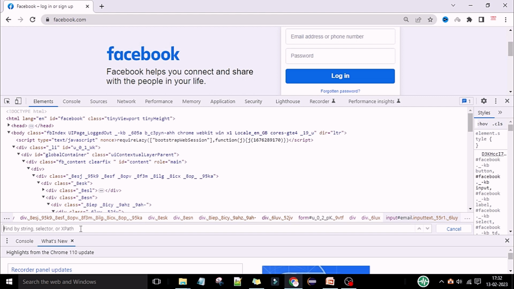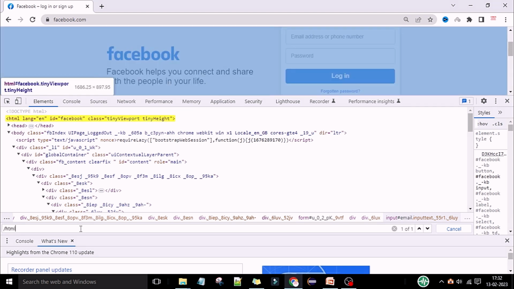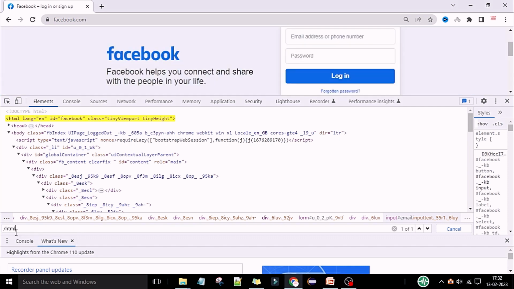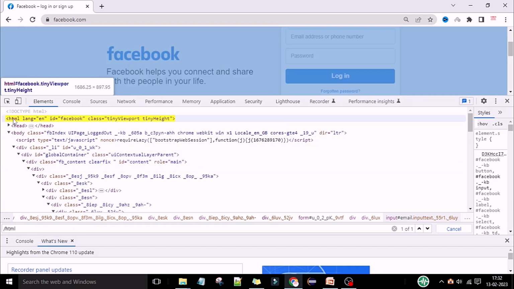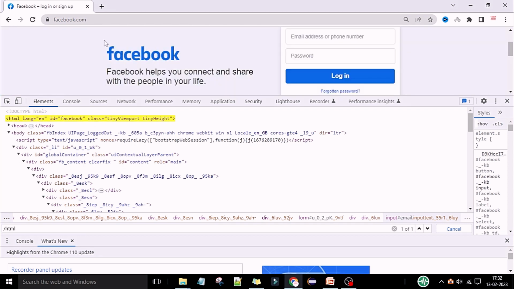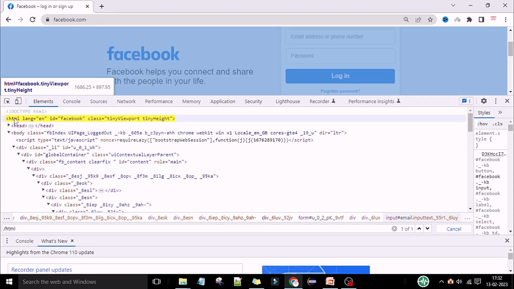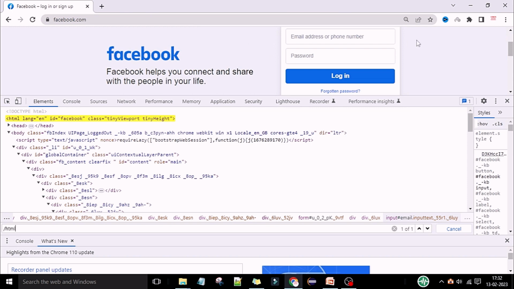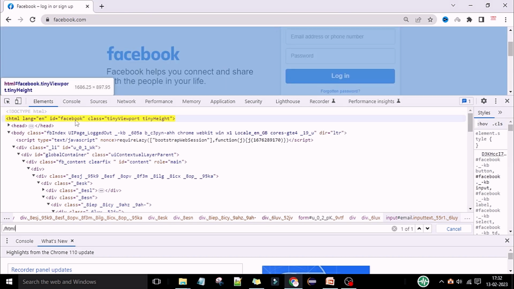Now we know the absolute XPath starts with a single forward slash. Then you need to provide the tag name. So single forward slash and html is the tag name. Now it is highlighting the whole HTML page. You can see when I mouse over on this web element, it is highlighted with the yellow color, and here it is highlighted with the sky light color. So it is highlighting the whole DOM.